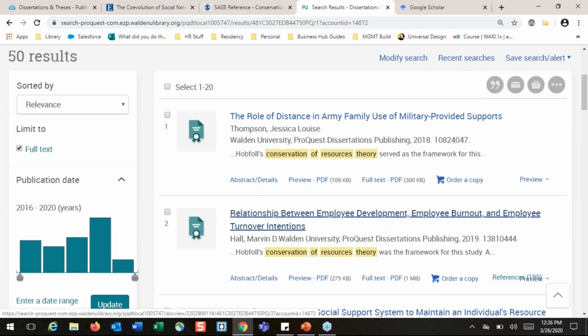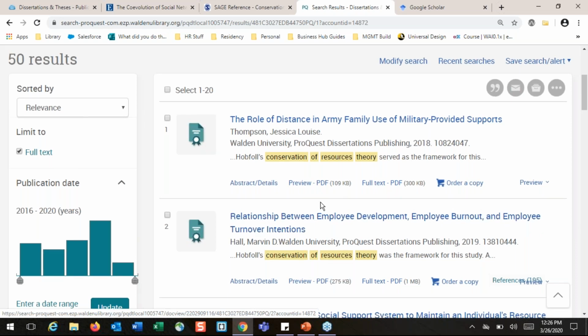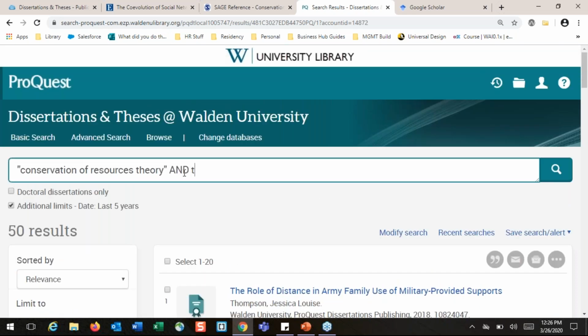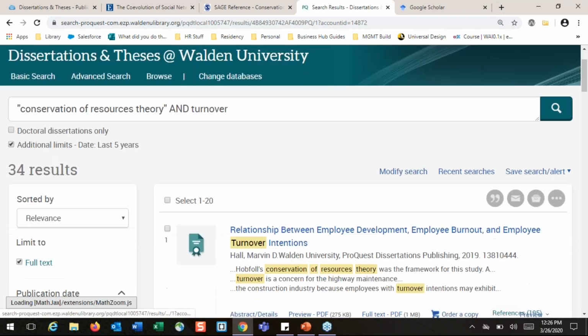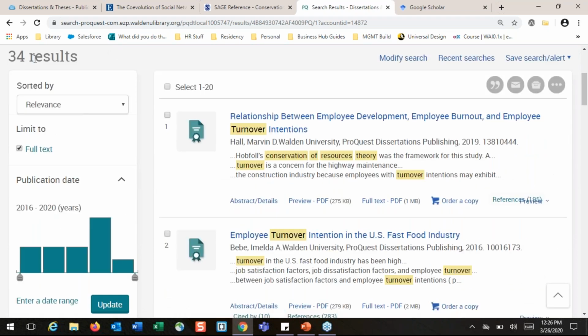Our original search was for turnover. So we could add that in here if we wanted to and narrow it down even further and just say turnover, if I could spell it right. Hard to do when you're on the spot, right? Okay, so put in turnover, and that narrows it down to 34.